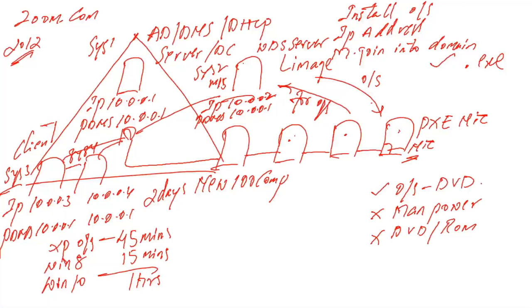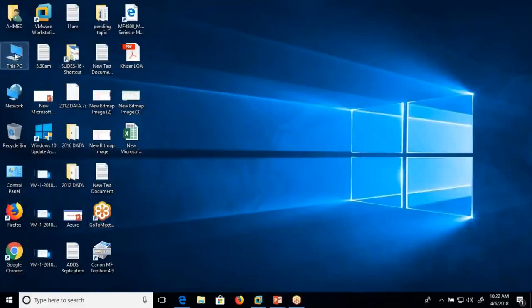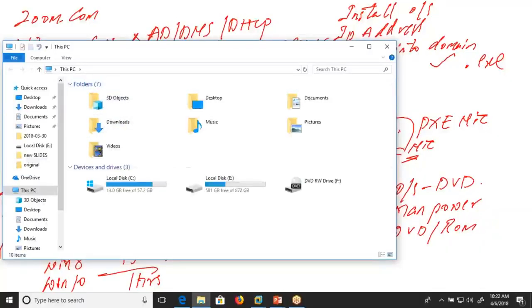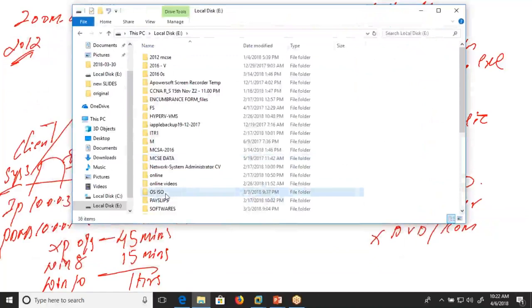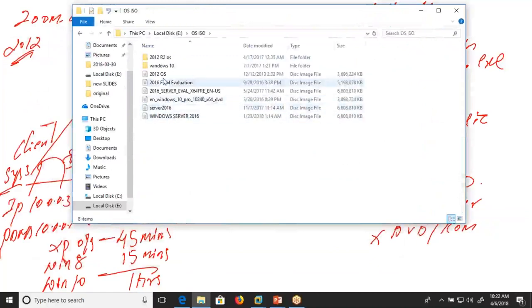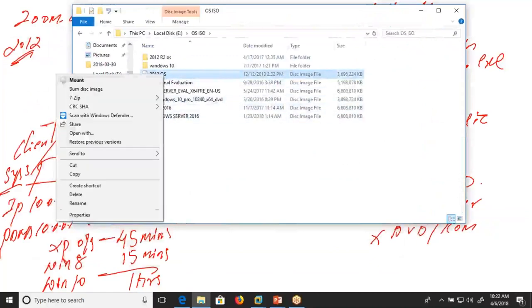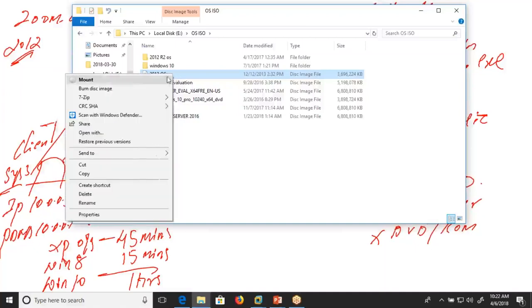So what we have to do, you have to make the ISO file act as a DVD. But how to make an ISO file as a DVD? See here. Right now, I'm going to my E drive. ISO files are there, so many are there with me. So right click on this ISO file and click on mount.